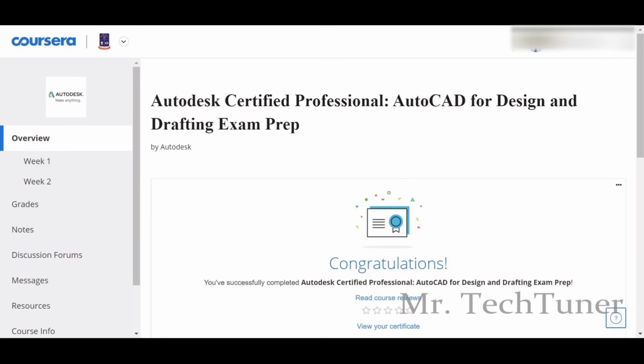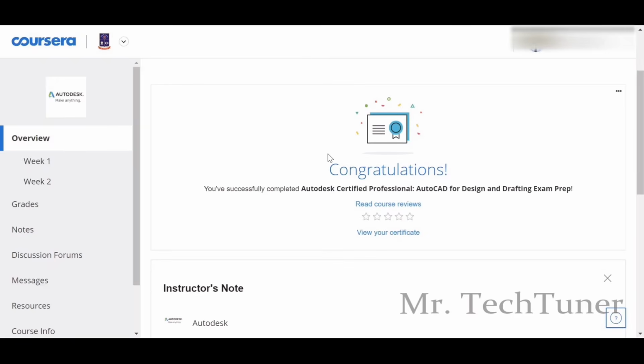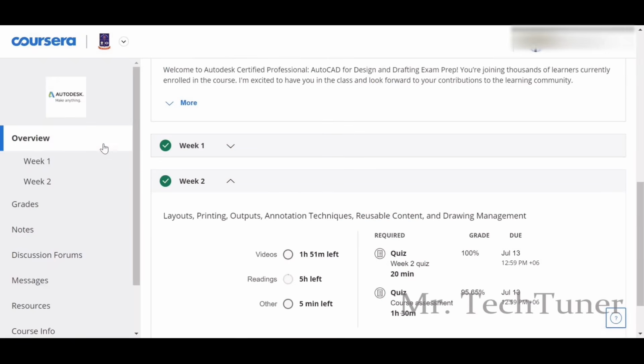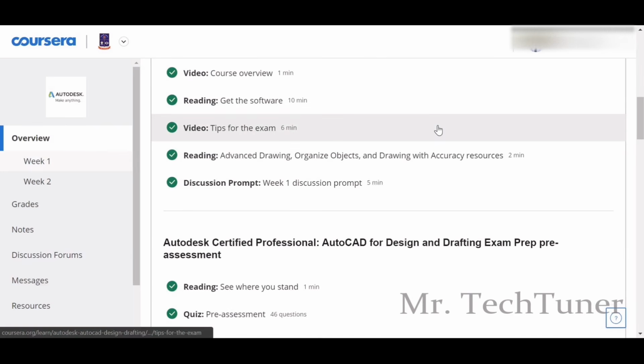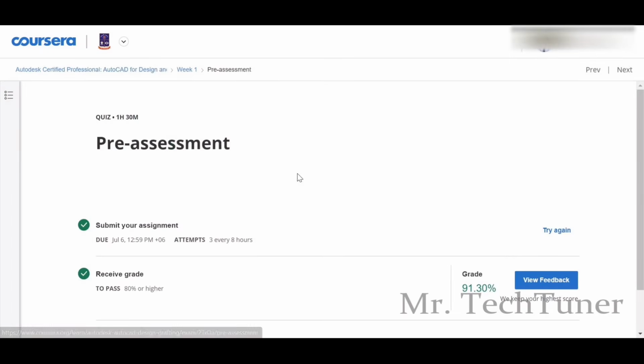So today we're going to discuss the Autodesk Certified Professional AutoCAD for Design and Drafting exam preparation. Basically, we're going to start with week one. In week one, we can see there's a course overview, and the main thing is you need to give a pre-assessment examination. So we're going to talk about the pre-assessment first.